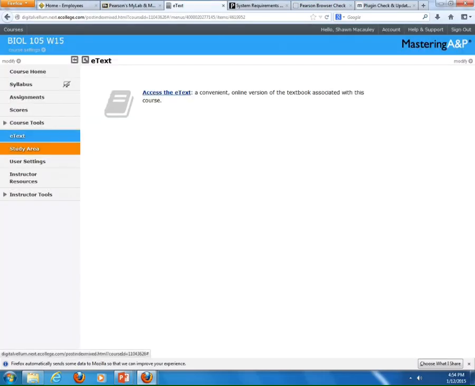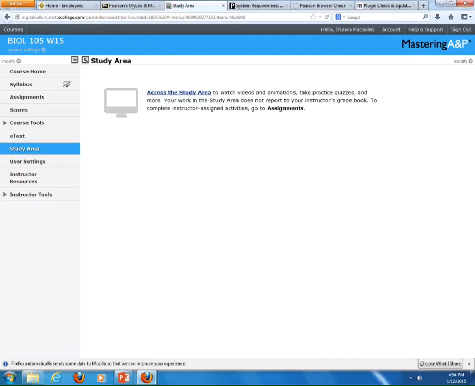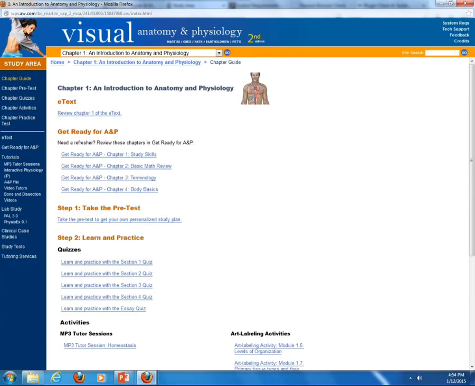Okay, study area. This is the big one. Your lab instructor, and I will keep talking about this, but you click on study area, and this brings you now to an entire suite of activities connected to our textbook. This is the whole suite of materials for the Pearson Visual Anatomy and Physiology book. It's broken up by chapter. So this is what's available to you just for chapter one.